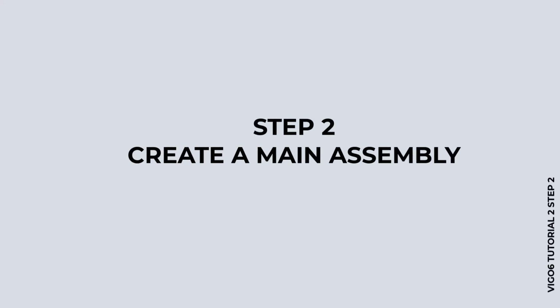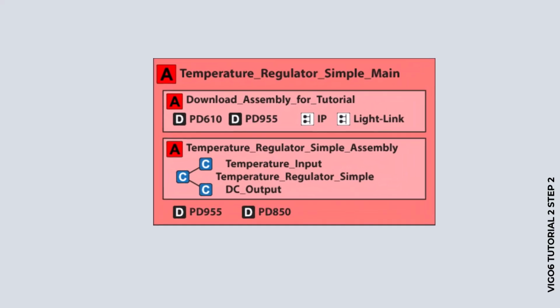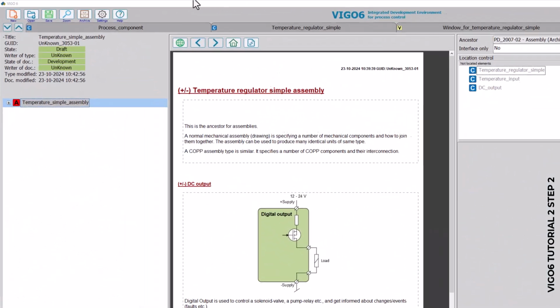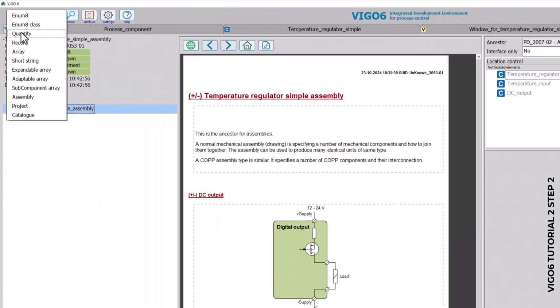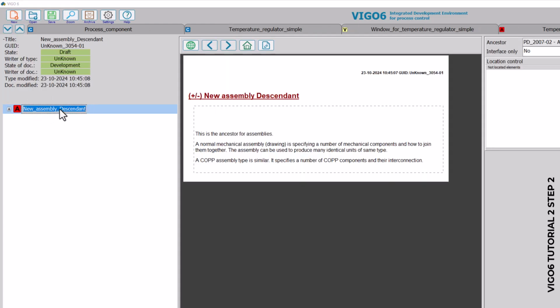Step 2. Create a main assembly. The main assembly must contain all components in the project, all necessary hardware modules and all nets and their connection. Create new type, assembly, and rename it to temperature regulator simple main.